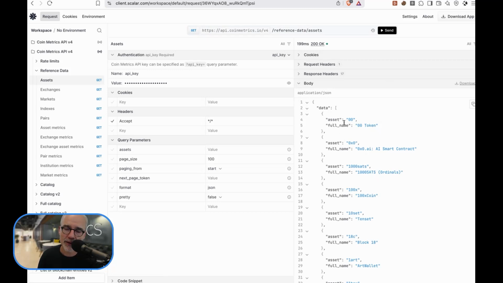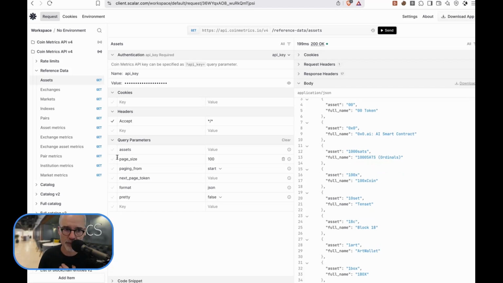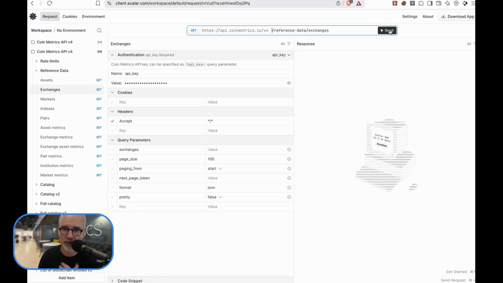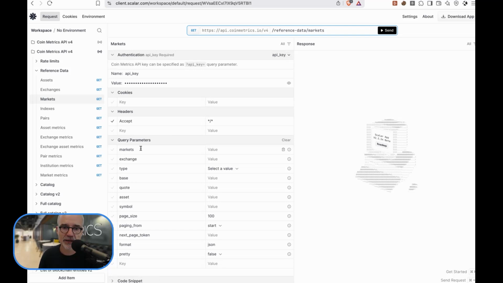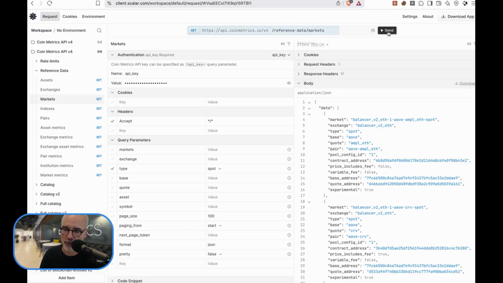So these are the full names of the assets. So we're matching the ticker with the full name. That's useful. Then we have all the exchanges that we serve with a full name that, quite frankly, is not super useful. Then all the markets, and here, since we have so many different markets, I do recommend that you decide whether you want to look at spot markets or futures markets or options markets. Otherwise, you get a lot of data back.